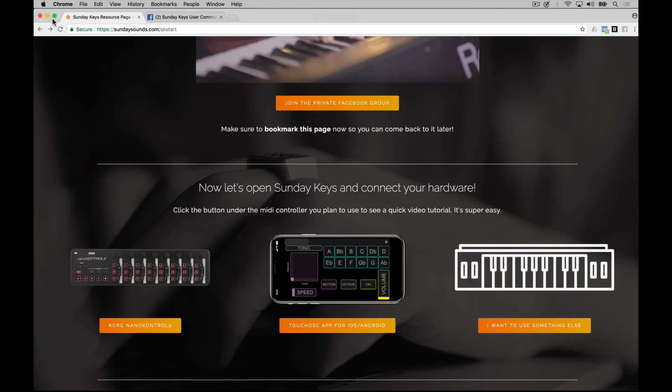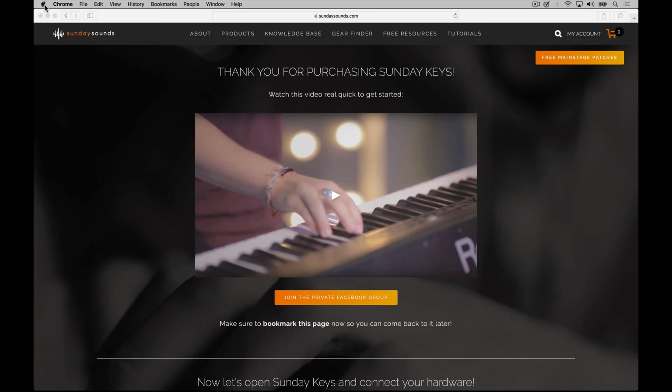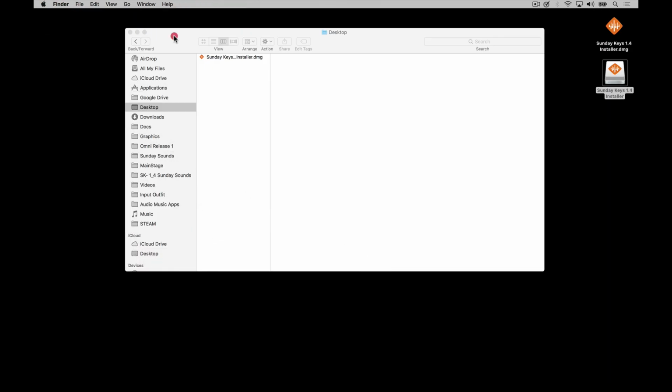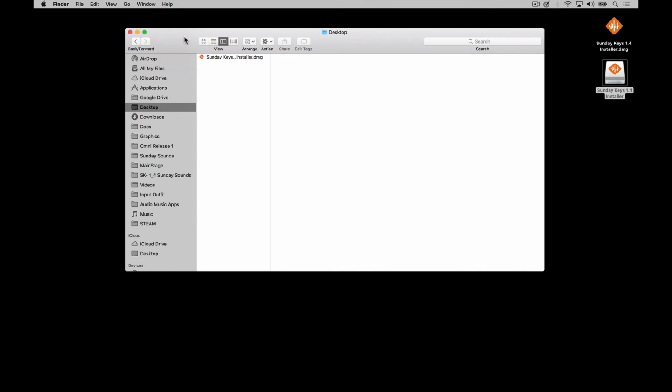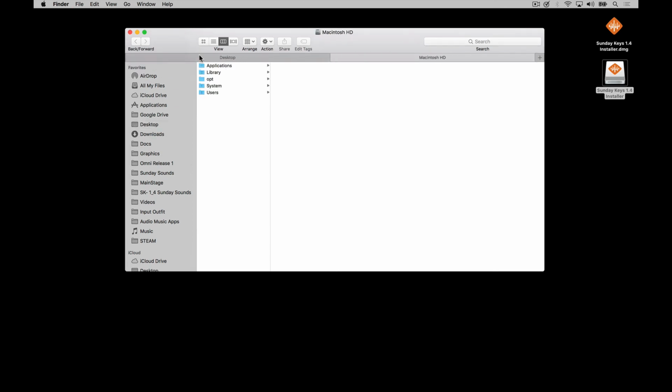Now, before we do that, we're just going to minimize Chrome here for one second. I'll minimize Safari as well. And we're going to open up a Finder window. So go down here to the bottom on your toolbar and choose Finder. Now I want you to hit Command-T to open up a new tab. Now when I do that, my window opens up like this. If yours doesn't, that's okay.